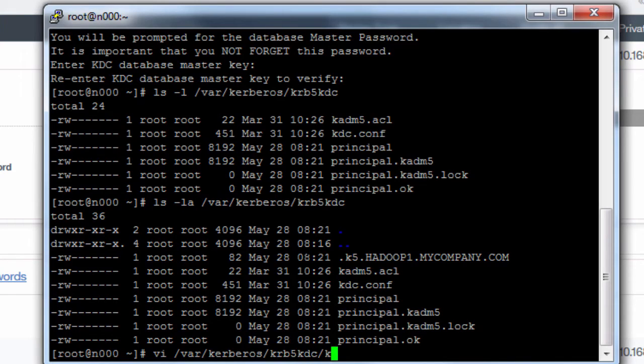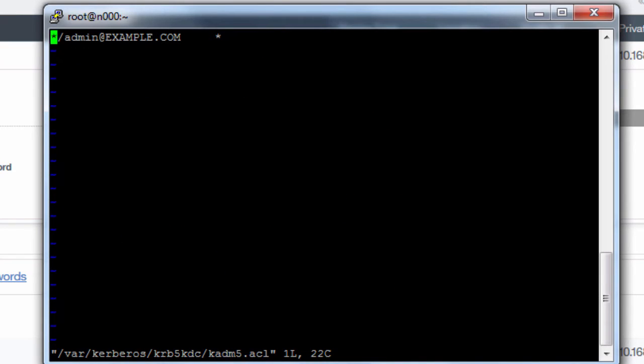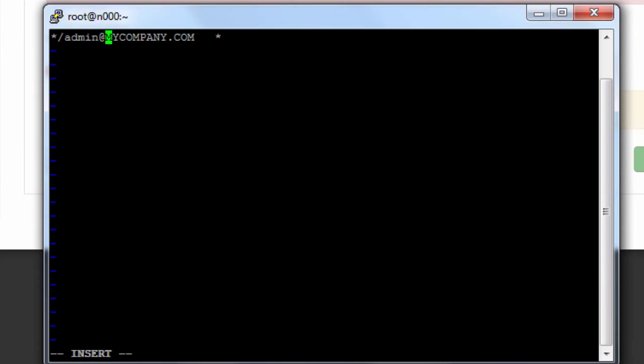Now what we'll do next is define who can administer this KDC. And this is done through an ACL file called kadm5.acl. You can see that by default, it has a line where anyone with a slash admin in their principal at the realm example.com can be administrators. We're going to change this to our realm, which is hadoop1.mycompany.com, and save.